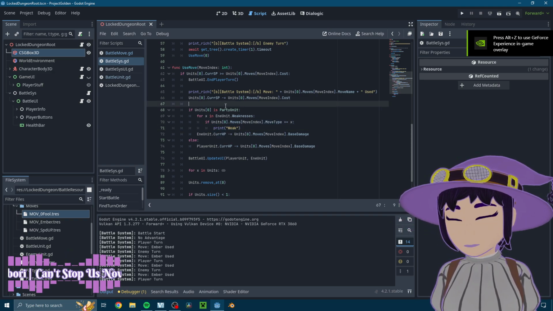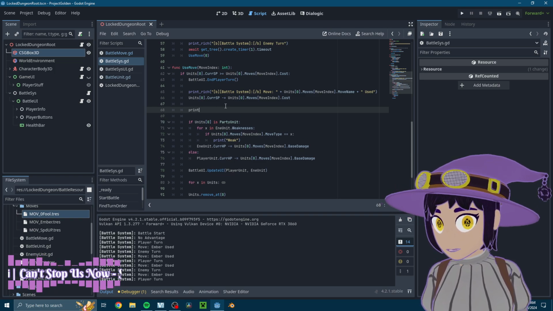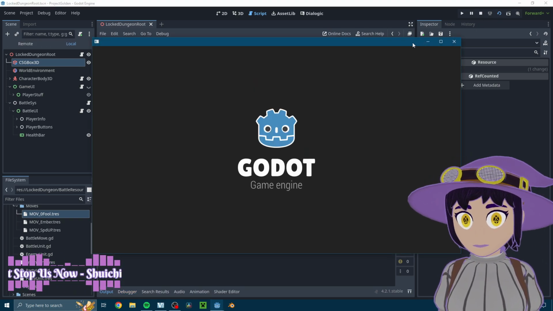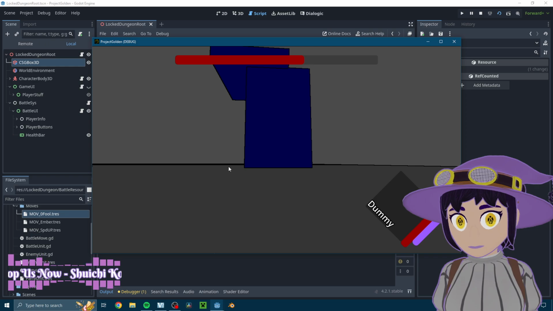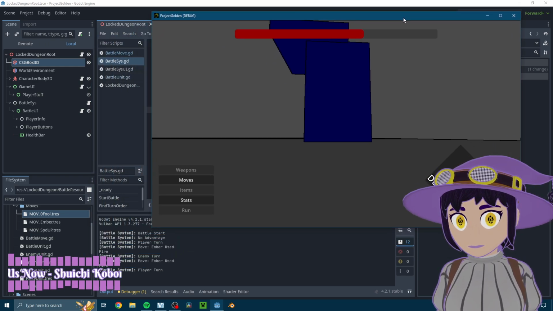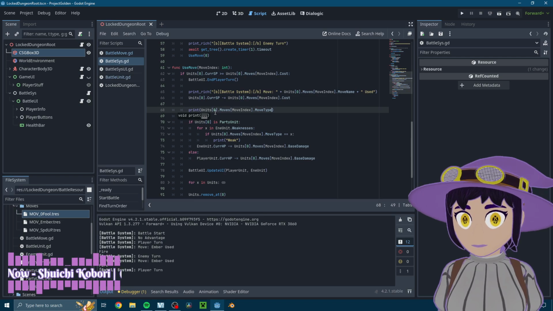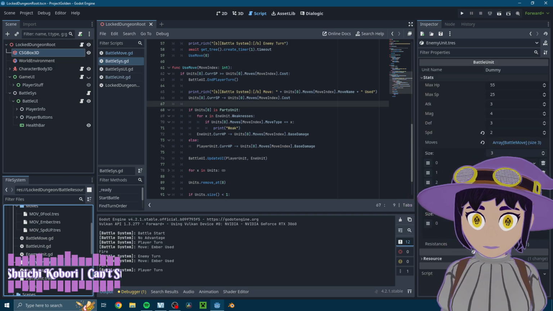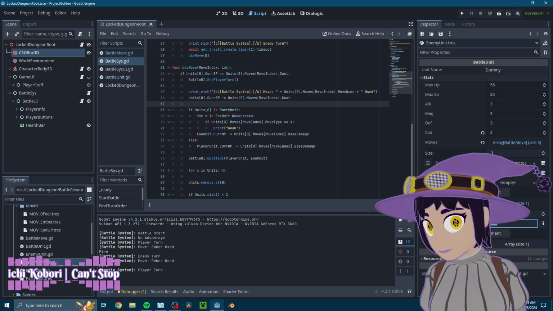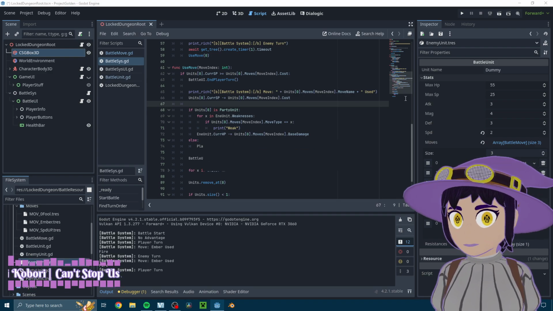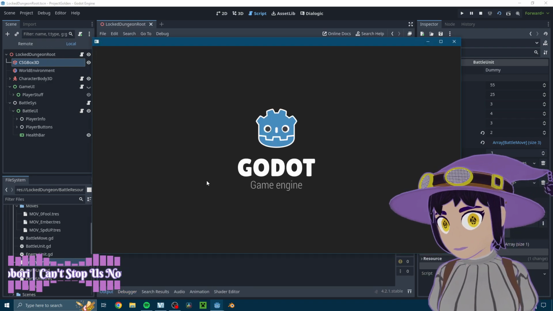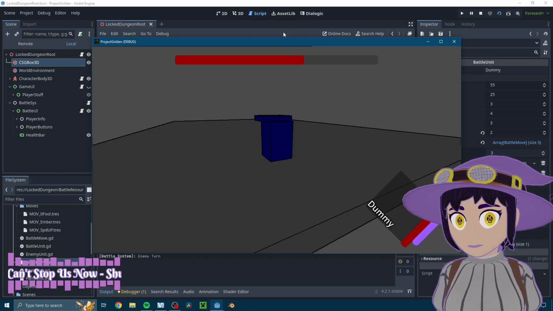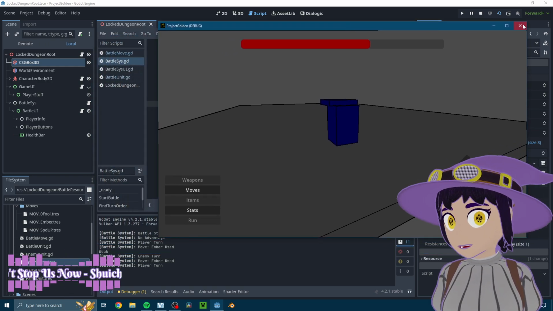Well, at least it didn't crash. That's progress. Oh, it probably... Because I never set the enemy weakness, did I? Changed it from slash. Set it to fire. Okay. Alright, that gave me a weak.